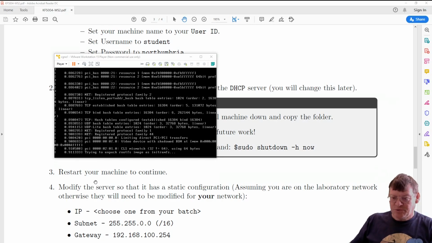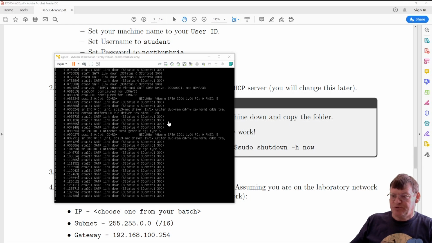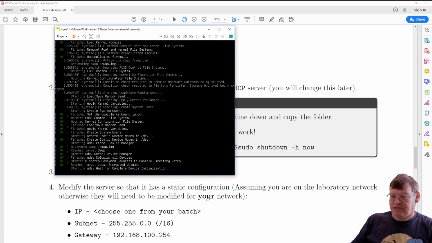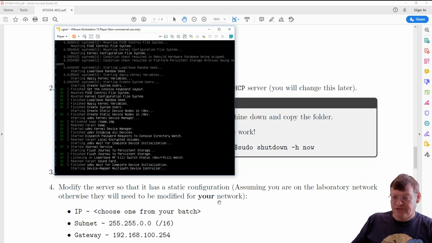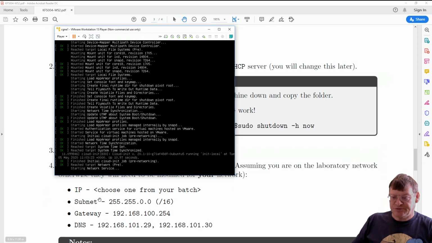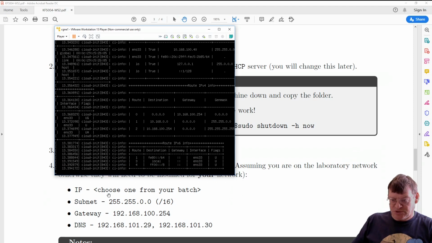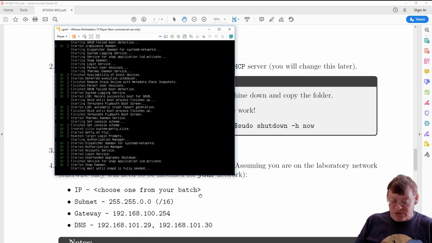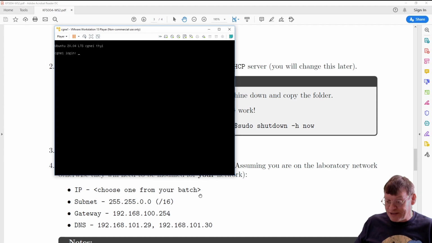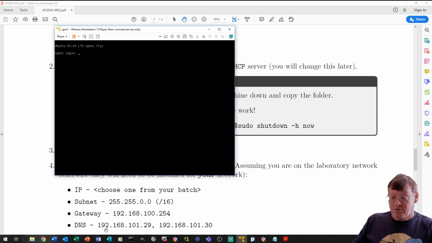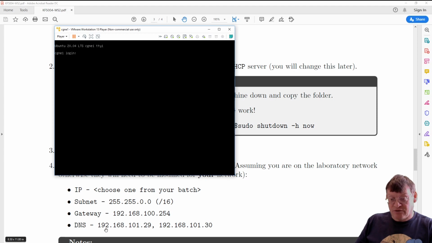The next thing we want to do is we want to modify the server to put in a static configuration. Okay, now if we were in the laboratory, these are the settings we would use. Choose one from my batch. I actually have my own batch on my network, so I'll be installing this with an address of 10.168.100.150. My subnet is the same, but my DNS and my gateway are going to be different.